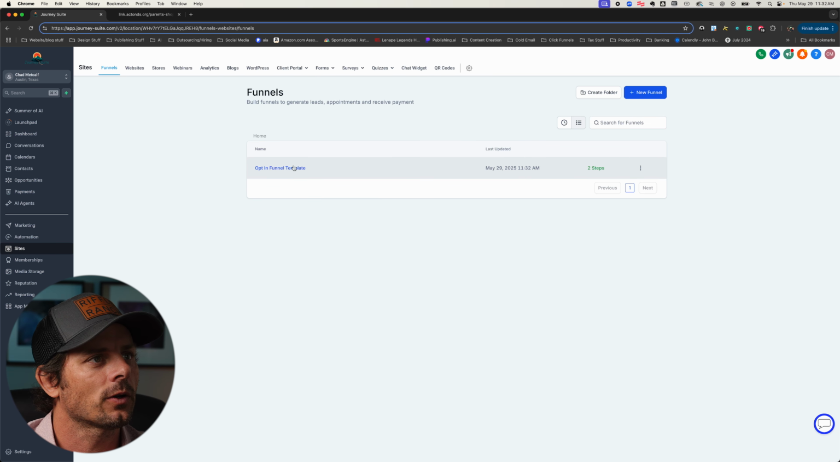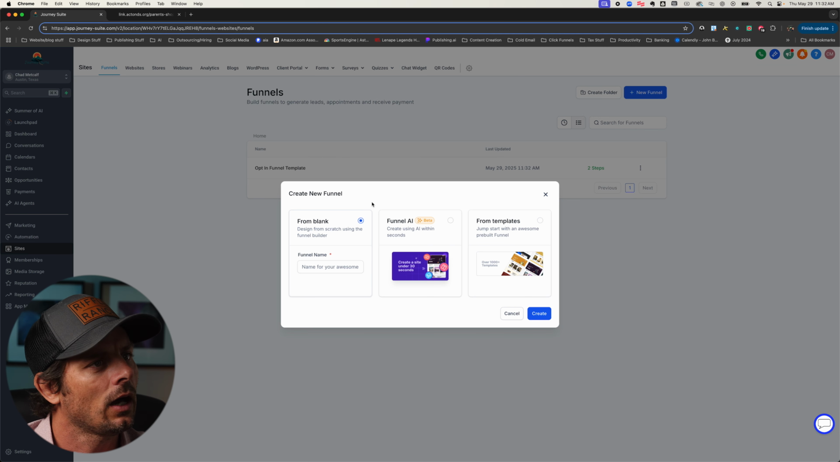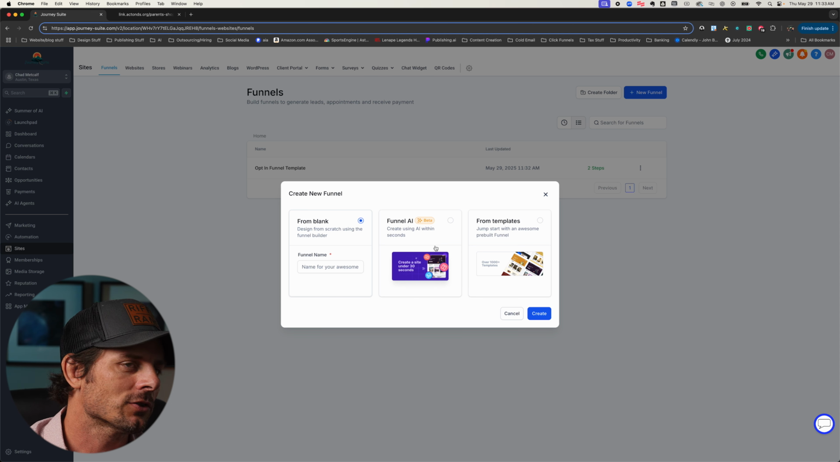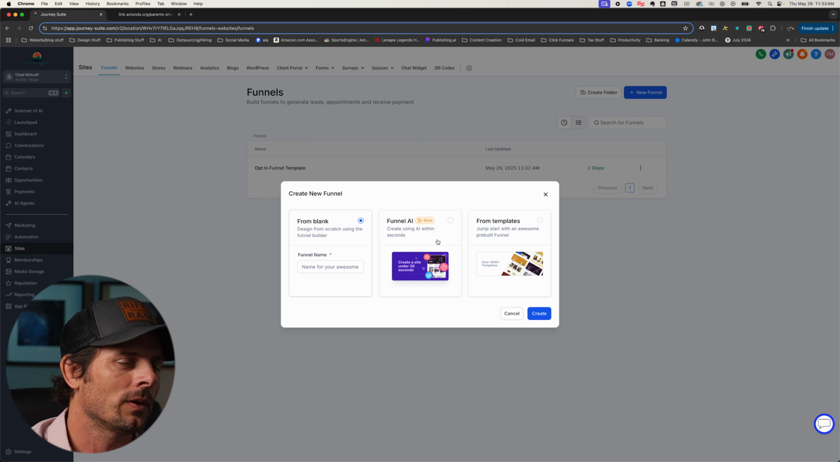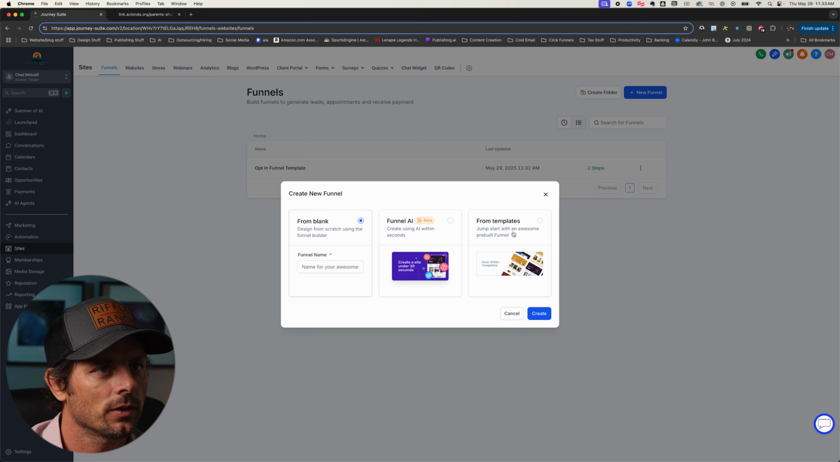Now, if you don't have a funnel already built, you can come up here and click this New Funnel button, and you can create from blank. You could use AI to help you create it. There may be a slight charge for this in the system, and it's okay. I haven't been super impressed with it, or you could choose a template.